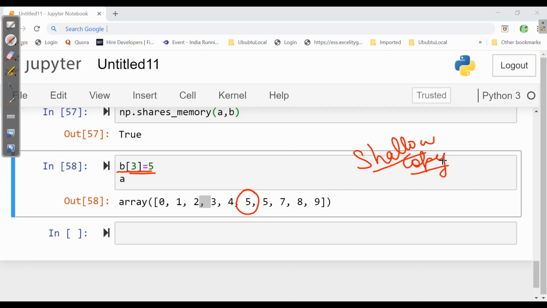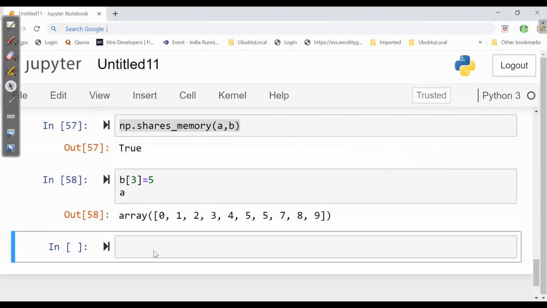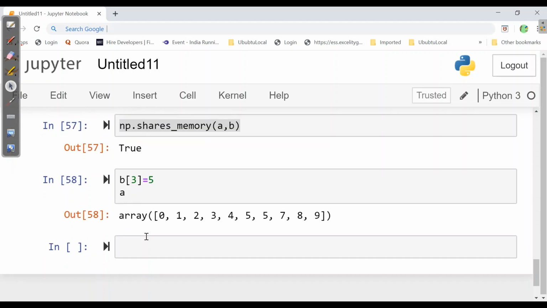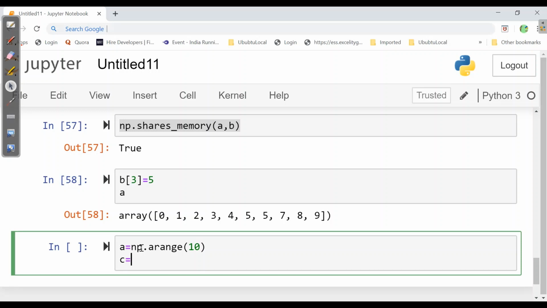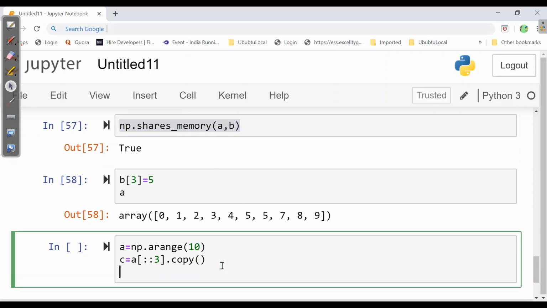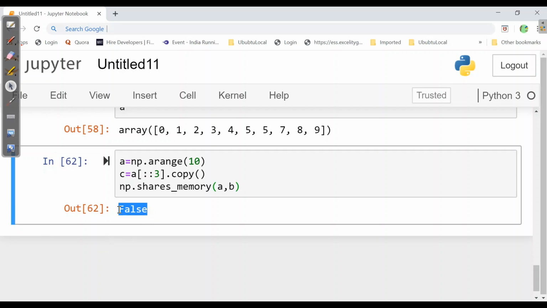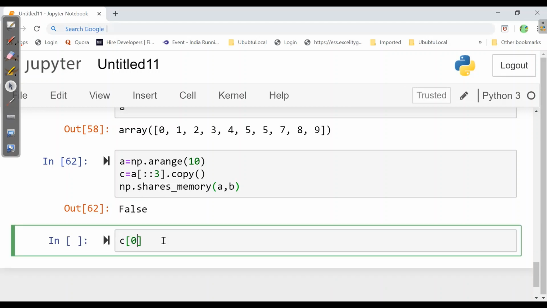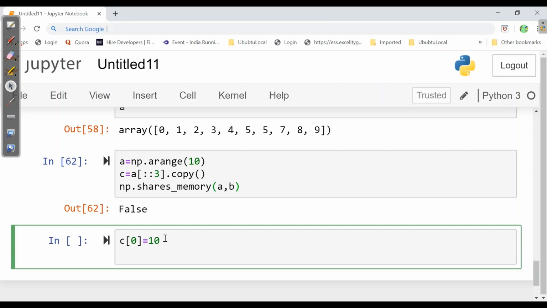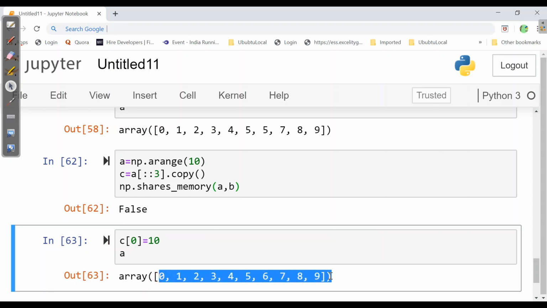But if I want this to follow deep copy, what will I write? For this, I'll take A as it is. And here I'll create a variable C equal to A[3], and here I'll force a deep copy. And then I'll ask whether A and C share the memory. It says false, because deep copy never shares the memory. If I make any changes in C, let's see. When I write C[0] equal to 10, and here when I print A, it will give A as it is. There will be no changes in A. Whereas in shallow copy or view, there will be a change in A if we make any changes to B, because it is pointing to the same memory location.